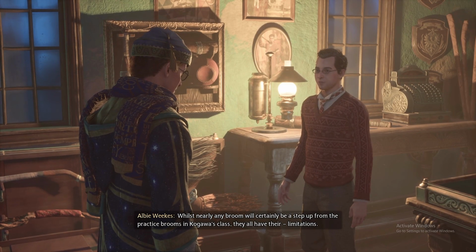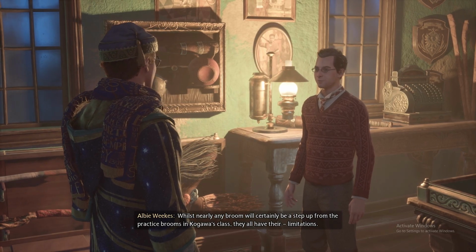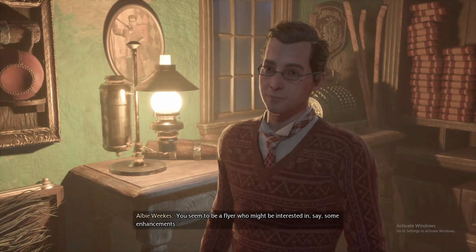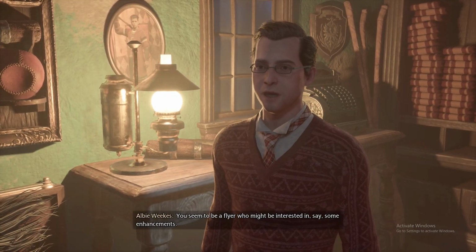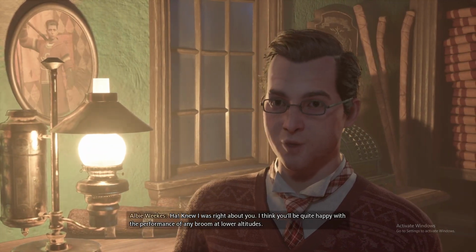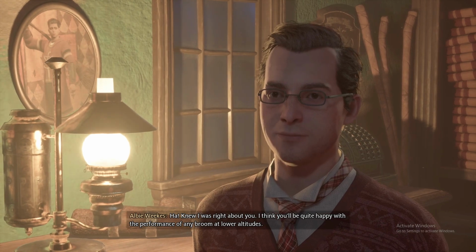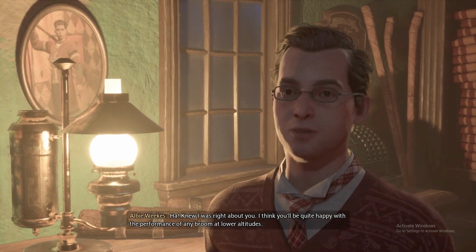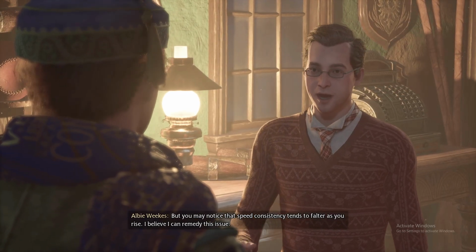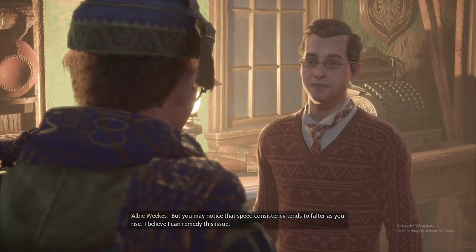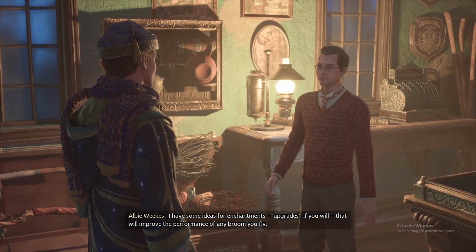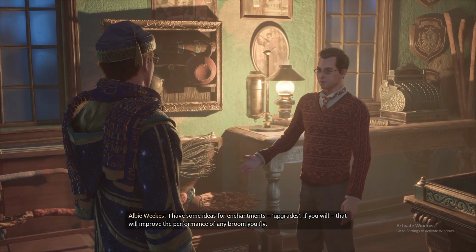Whilst nearly any broom will certainly be a step up from the practice brooms in Kagawa's class, they all have their limitations. You seem to be a flyer who might be interested in, say, some... Go on. Ha! Knew I was right about you. I think you'll be quite happy with the performance of any broom at lower altitudes. But you may notice that speed consistency tends to falter as you rise. I believe I can remedy this issue. I have some ideas for enchantments, upgrades, if you will, that will improve the performance of any broom you fly.